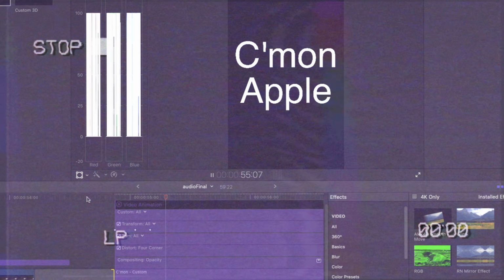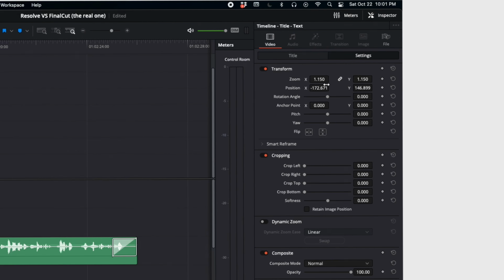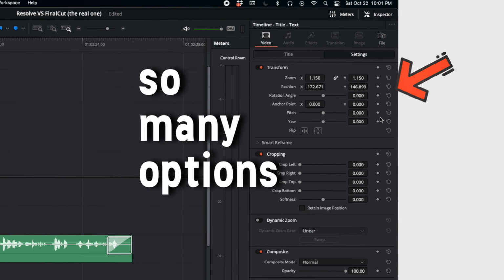And this is just one example. In general, keyframe control in Resolve is great and hardly available in Final Cut. Final Cut, you have to improve this.